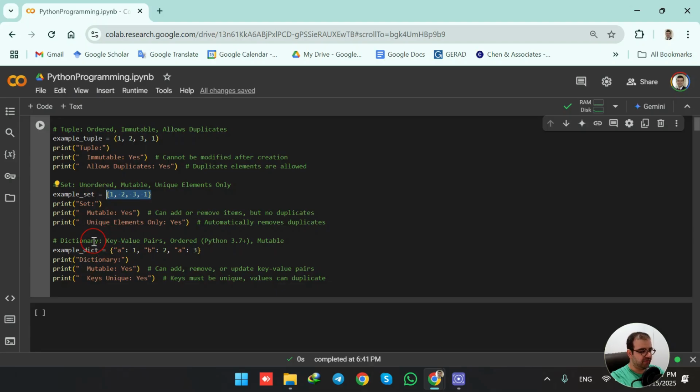And finally, we are going to learn in this section about dictionaries in Python. So we can add, remove, or update key value pairs. So it is possible to do that. However, the keys in dictionaries must be unique. So values can be duplicate, but the keys must be unique.